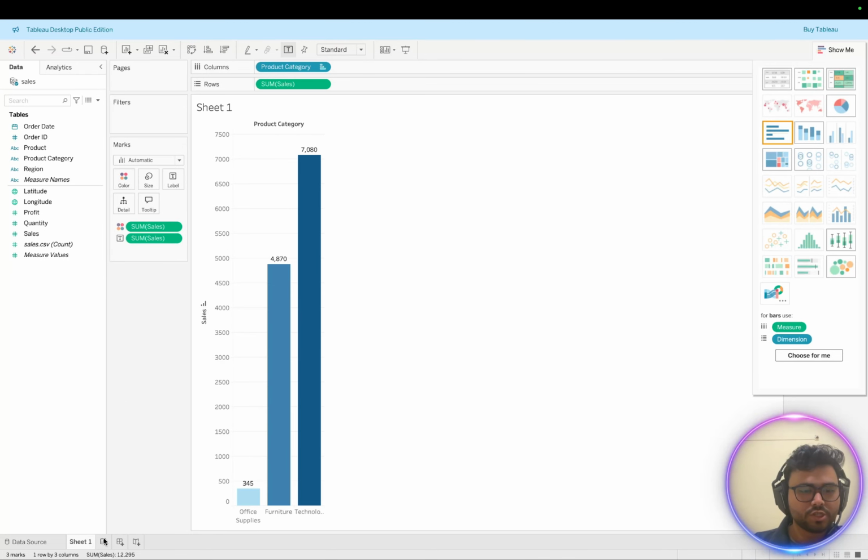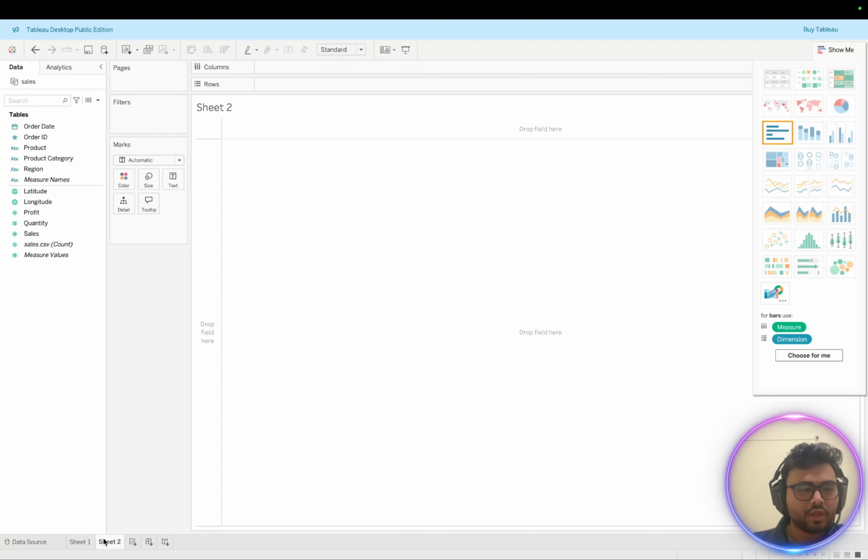Let me go to sheet 2, and now we will explore the line chart. In order to create the line chart, you should understand in which condition we will have the line chart. Whenever you have a date and then some numeric values, maybe date wise sales you want to see, or date wise quantity you want to see, in that case you can use this line chart. So we have this order date.